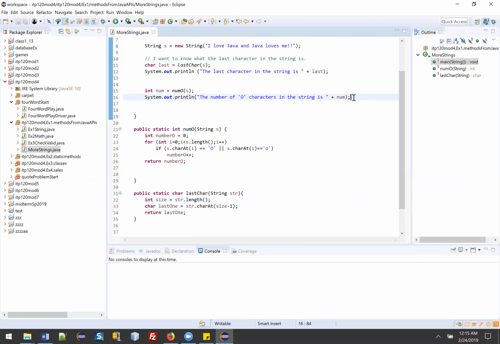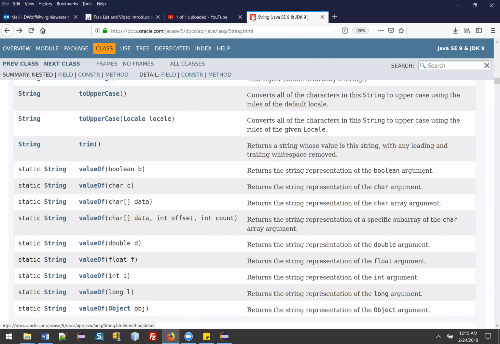Okay, so those are strings, and I will do some other examples with other classes, but you want to get used to doing that and reading those APIs as you go through. Now, the math class is a little bit different. So let's go look at math.